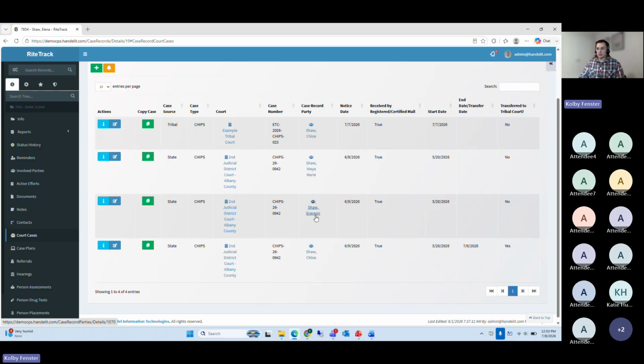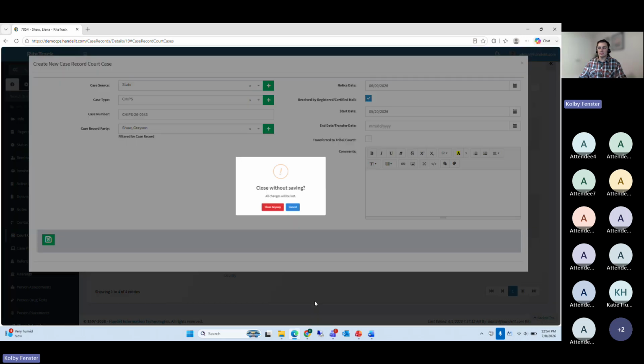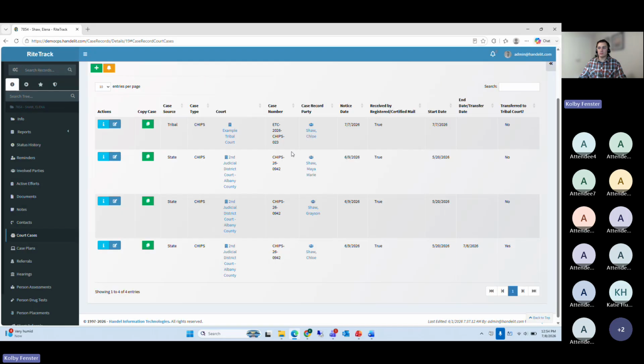And so in that situation, you can still take advantage of the copy button. You would just copy that, go in, and change this from, say, 0942 to 0943. I'm going to pick the child involved with that case, hit save. And again, now that case has been entered into the system, and I don't have to re-enter so much similar information over and over again.